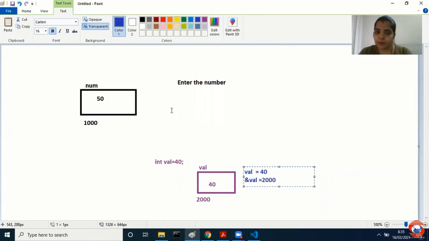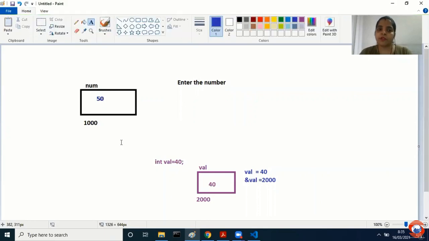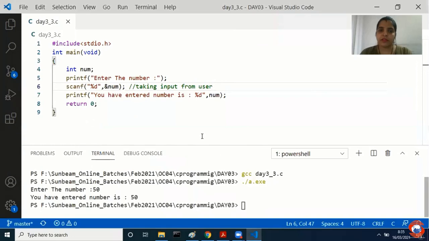So when the user inserts some value here, that value I have to store inside num. If I wish to store it inside num, I have to mention, please store at the address location of num. Have you understood? That's why when you are using scanf, that means we have to go for address sign. Good. So this is basically you are taking input from a user by using the address sign. Right.